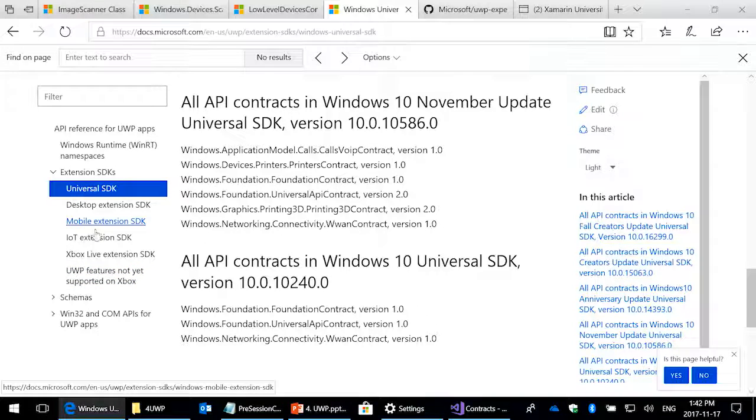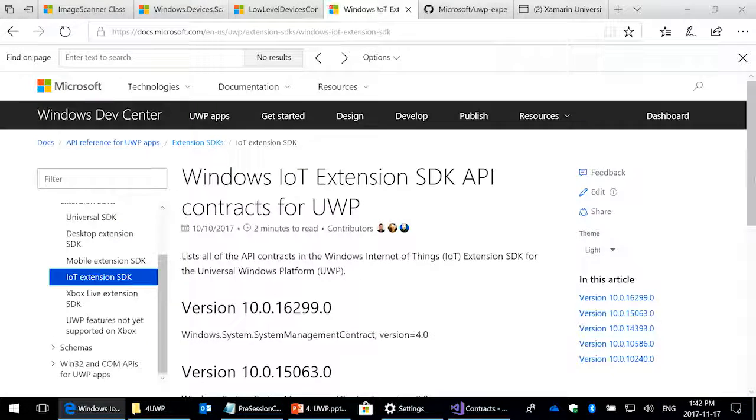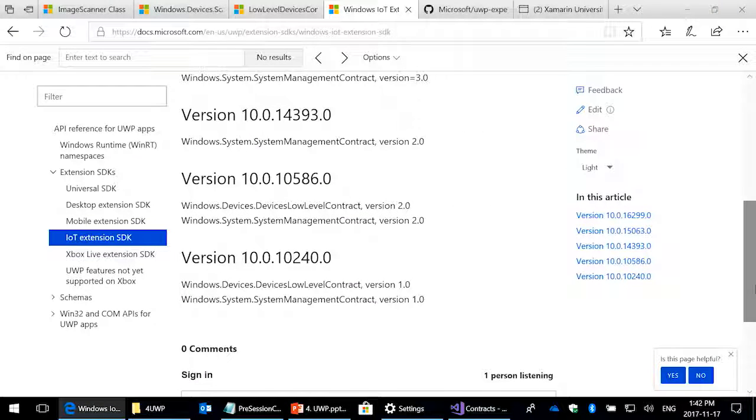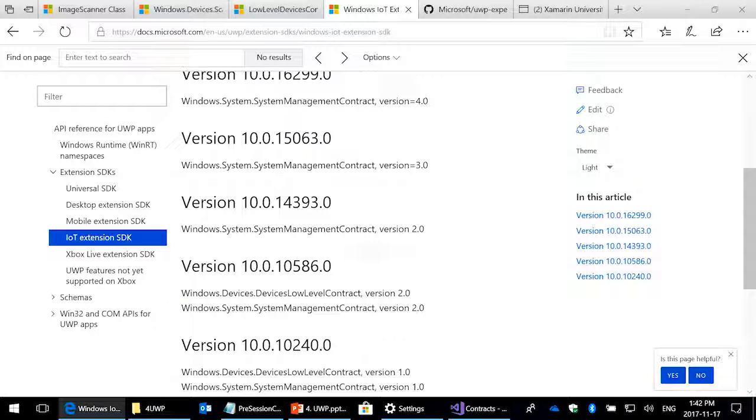If we go to the IoT extension SDK and scroll to the bottom, notice only 2 contracts: the Windows devices low-level contract, and then the system management contract. In the next release, these were iterated, so we got a newer version, but it's the same contracts. And notice what happened in 14393. We're down to 1 contract. So the question, of course, is where did the device low-level contract go? And exactly as you said, it was moved into universal.